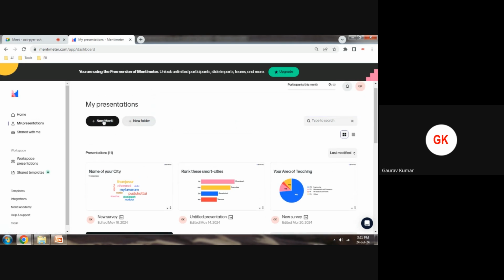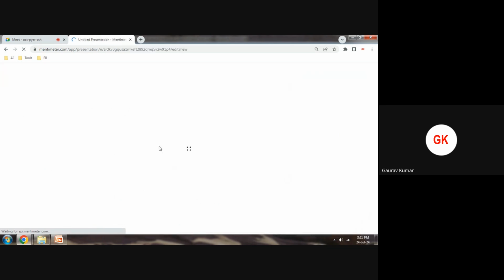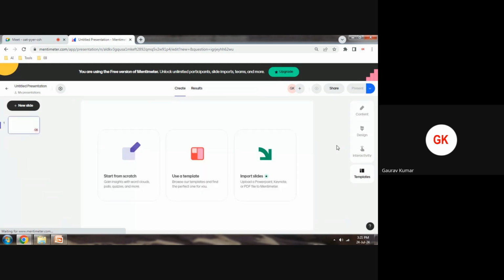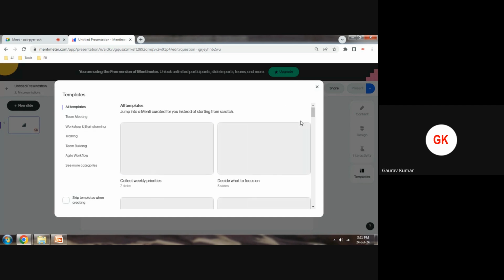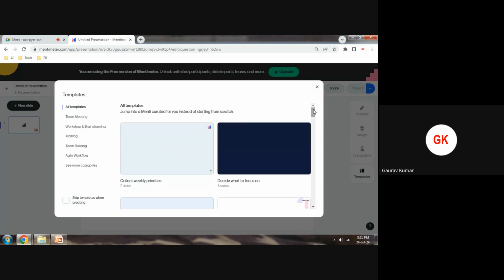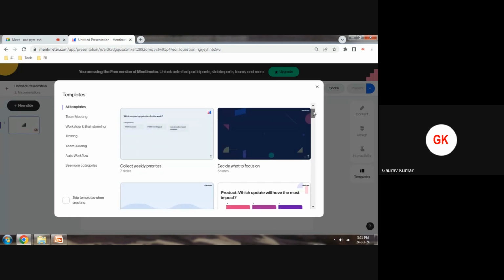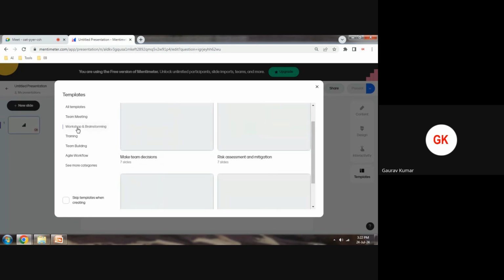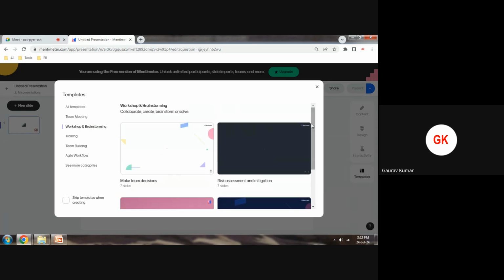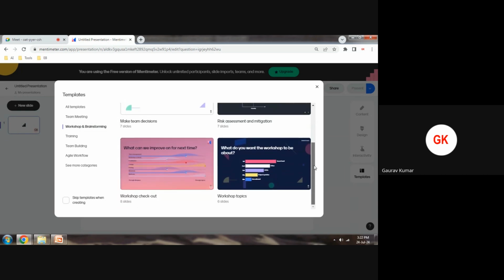Now, for example, new Menti, to create a new presentation. Generally, to create presentations, we use Microsoft PowerPoint or OpenOffice. But here we can use Mentimeter. Within the presentation, we can ask some questions. Use a template. So different templates are available. Which template do we want to use? For example, we want to use a template for workshops: pre-workshop check-in, post-workshop feedback, SWOT analysis.